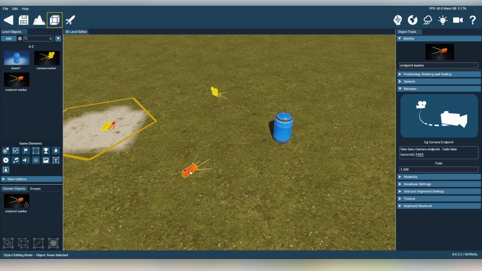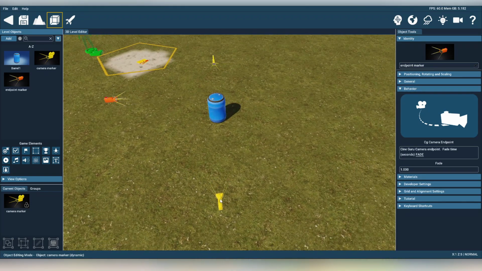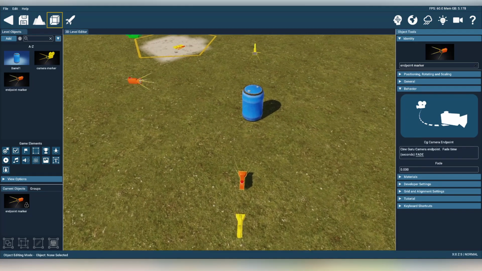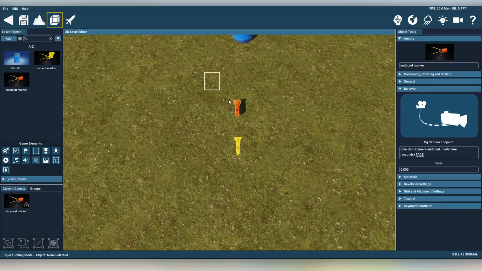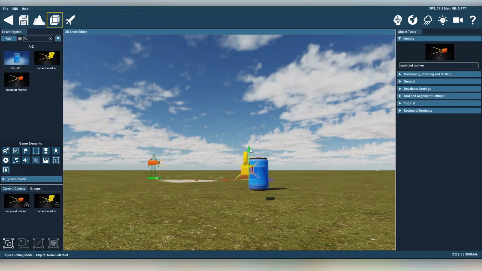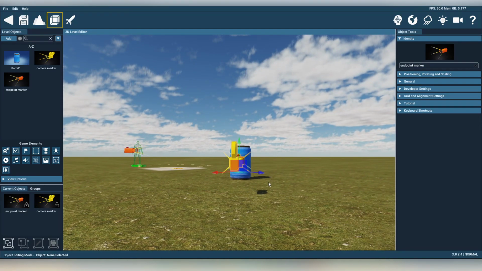If you now want to add another camera into the scene, so for instance, let's create one on this side of the barrel, and we'll make this a moving camera move as well. We'll put in an endpoint, put it about here. We'll just drag both of those up a little bit so they're not completely sat on the floor. They don't look very well lined up with the barrel yet.